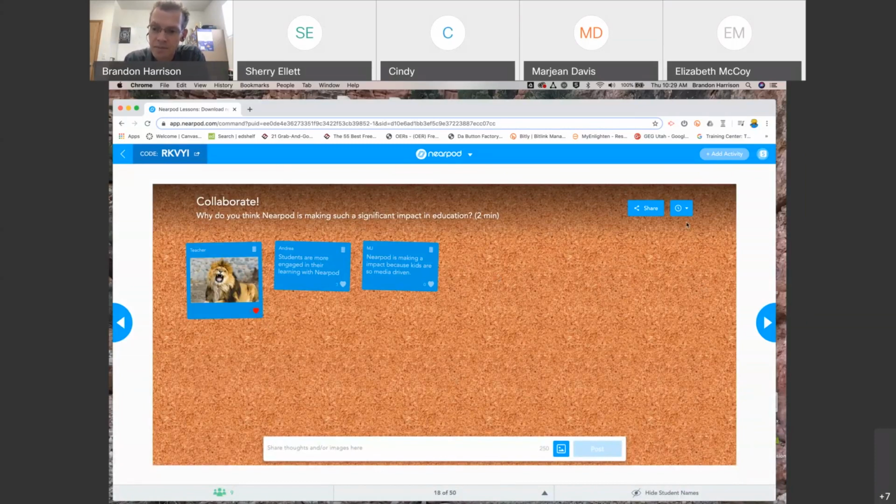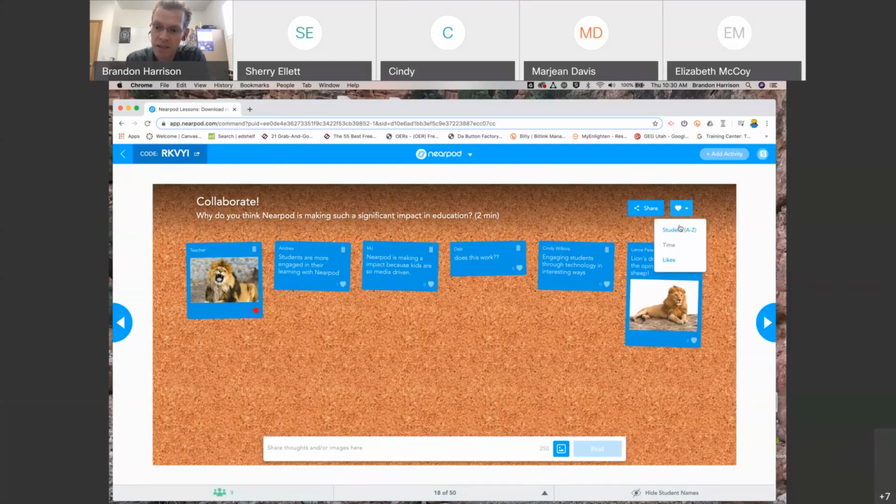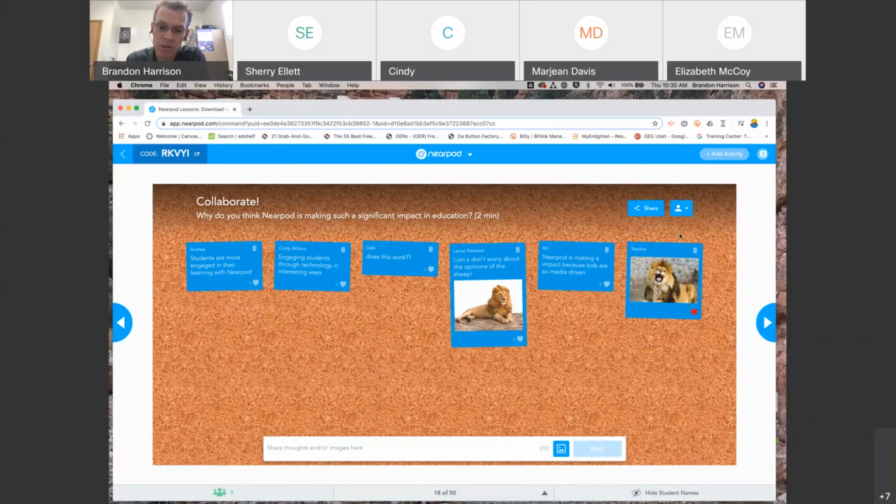Up here in the right-hand corner, I have a little clock on my screen. It sets it so the one that was posted first is going to be first. If I want to sort by the ones that have the most likes, I can post that way. If I want to sort alphabetically by students, I can. So I do have that option of how I want my board to look as far as what's being viewed first.